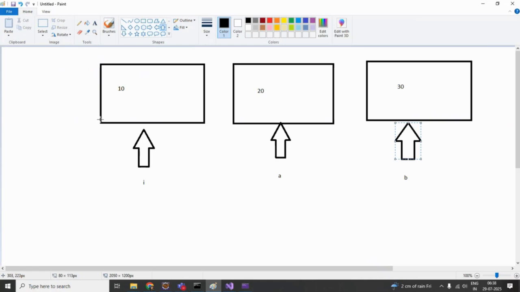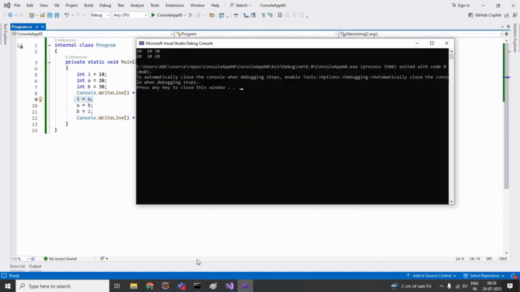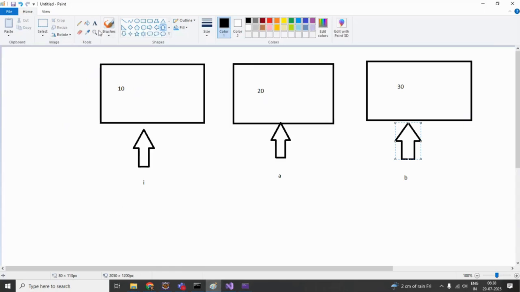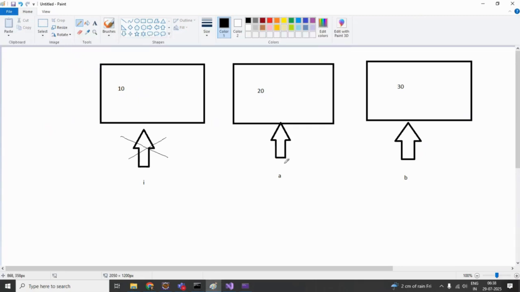Now, for explaining, so I is 10, A is 20, B is 30. When I say I equal to A, now I will stop referencing 10. It will start referencing where A is referencing. Now, where is A referencing? A is referencing 20. So it will start referencing towards this one.